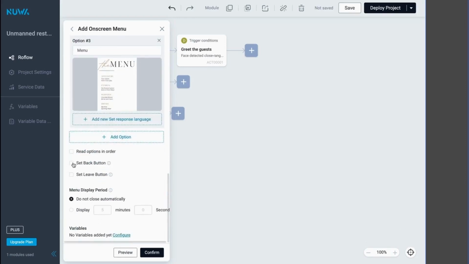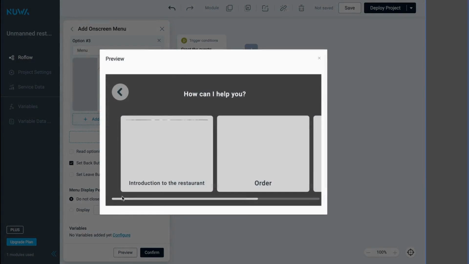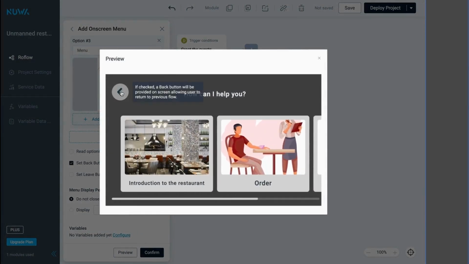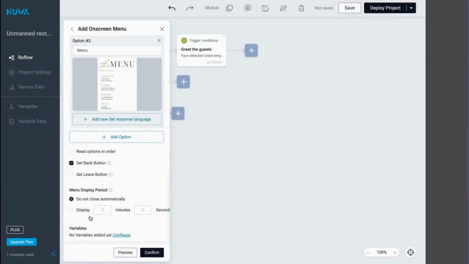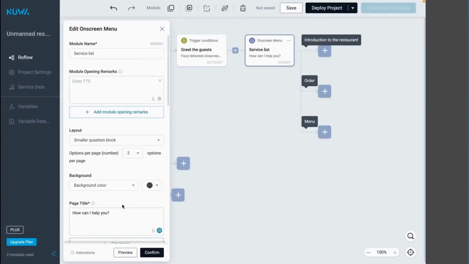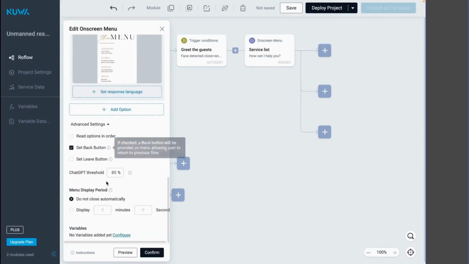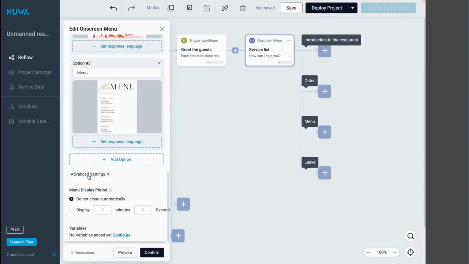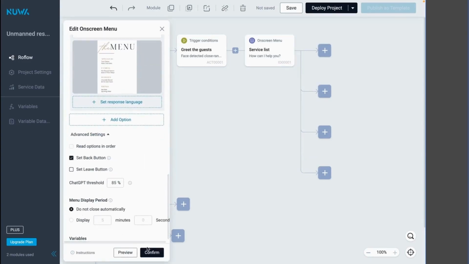Confirm if you need to display the leave or back button in the menu. Finally, click on Preview to review the screen. Then click Confirm to complete the addition of this module. Click on the module card to edit the module again. For example, cancel the exit button.